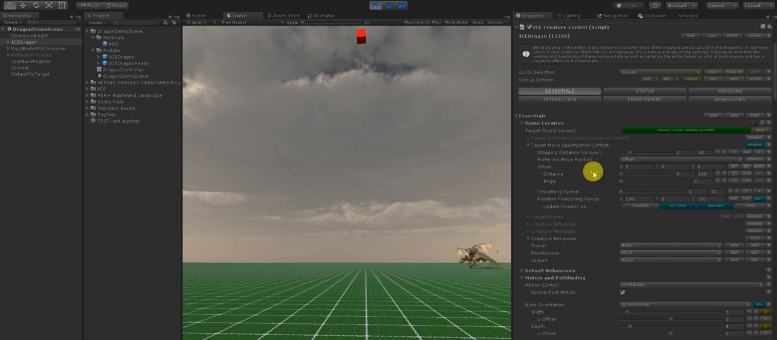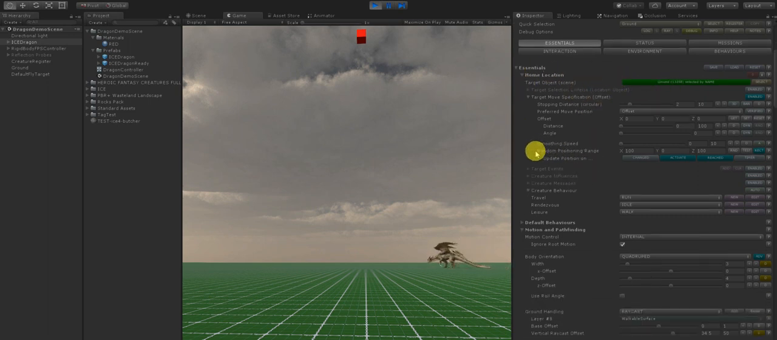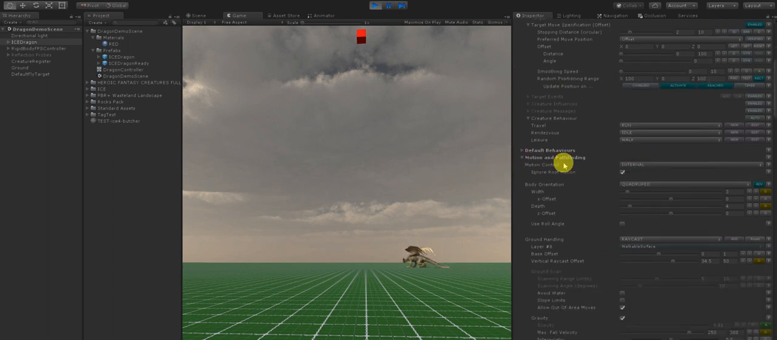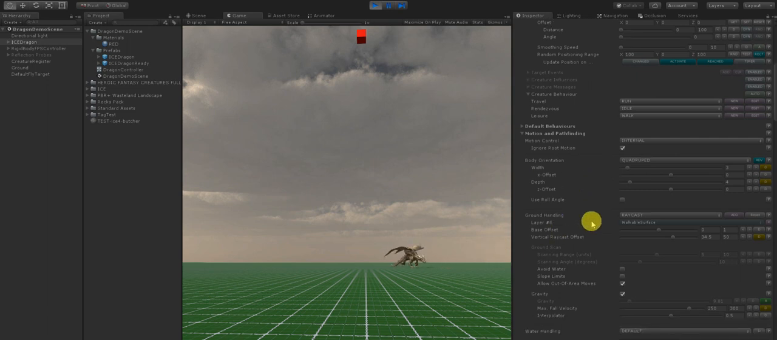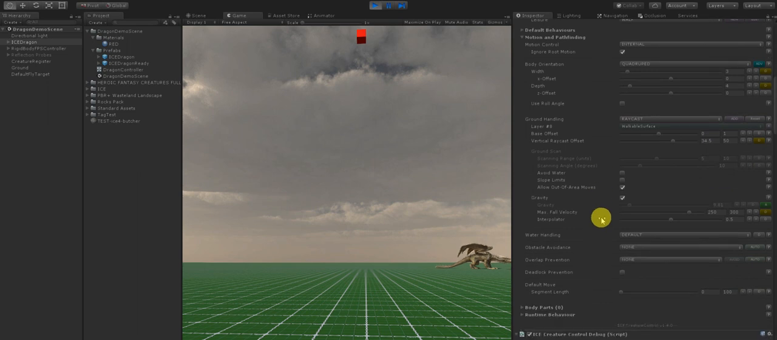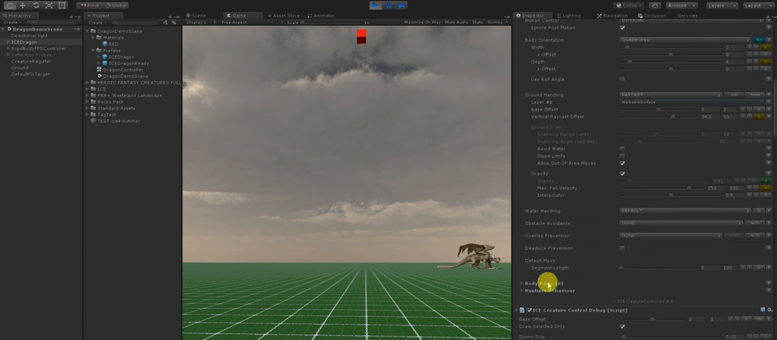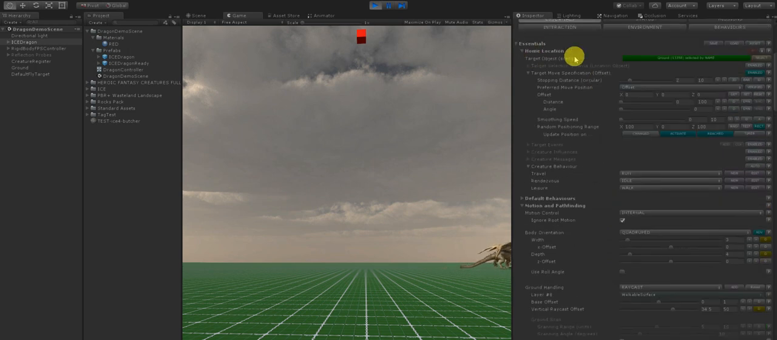So we can see the settings here. The home location is a random positioning range. Then we have an internal motion control. The body orientation is quadruped, of course, because it's walking on the ground at the moment. The ground handling is raycast with a walkable surface layer. The rest is nothing special. Water handling is default, obstacle avoidance is none, overlap prevention is also none, so there is nothing else, just the home location and motion pathfinding.